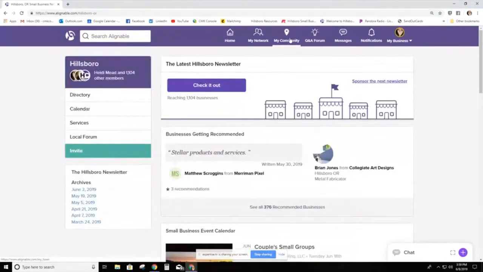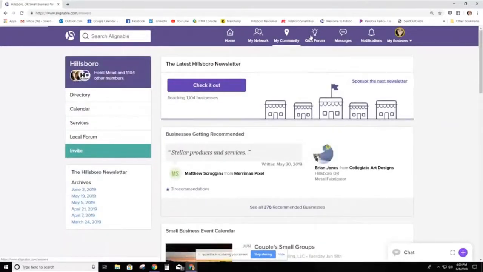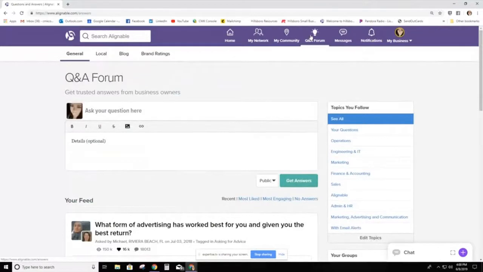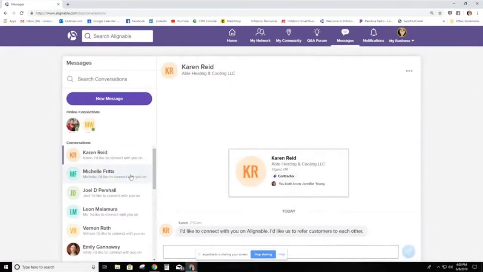Okay. And next is Q&A. These are just kind of shortcuts at this point. Again, where you can post your question and get answers. Messaging is just that. Somebody emails you a message. They've just now added where online connections. It'll show you when they're online. This is almost becoming like Facebook.